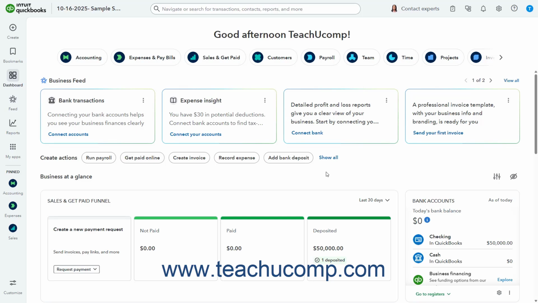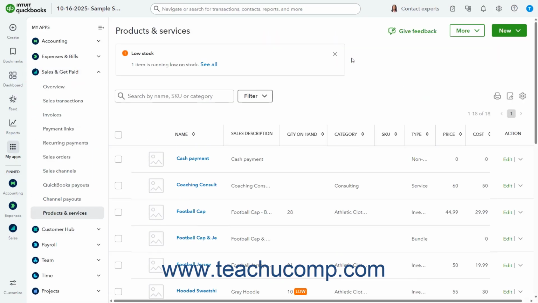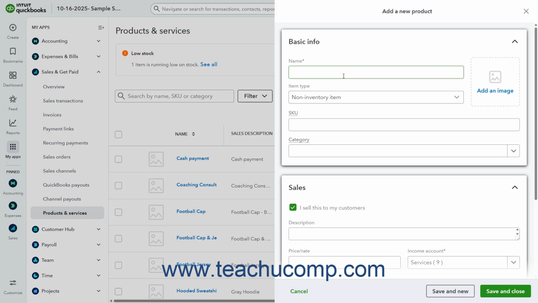Alternatively, to apply a discount to only selected line item amounts in a sales form, then you must first create a discount item to add to sales forms. To create a discount line item in QuickBooks Online, first create a new product by clicking the Settings button in the QuickBooks Online toolbar. Then click the Products and Services link under the Lists heading. Then click the New button in the upper right corner of the page and select the Non-Inventory Item choice to open a Product Service Information pane.